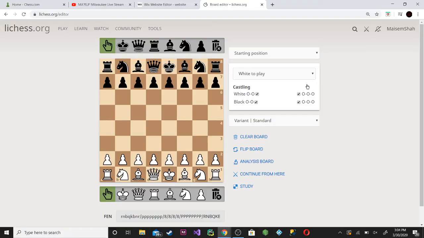So, pretty much the 5 main topics we're going to be talking about today: controlling the center is the first topic. The second one is king safety and the importance of castling, development, and freedom.